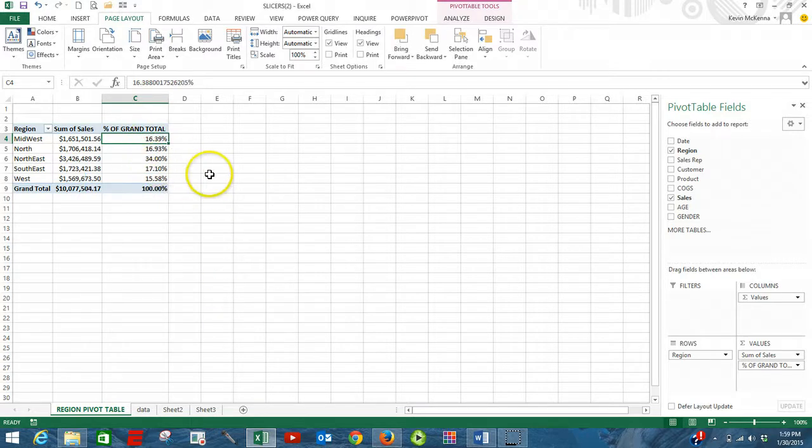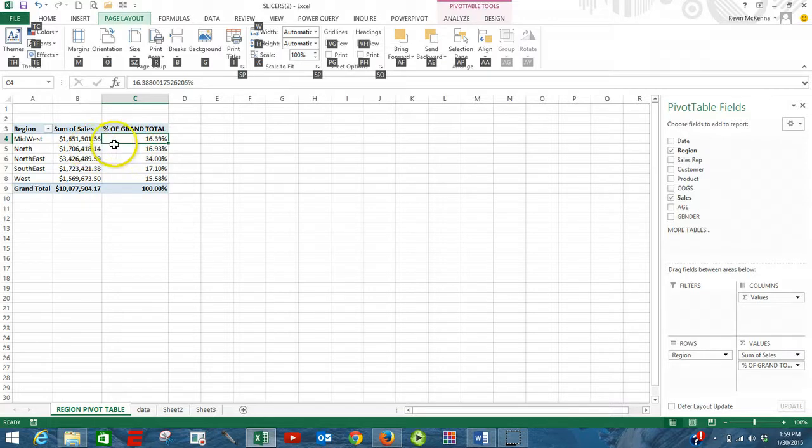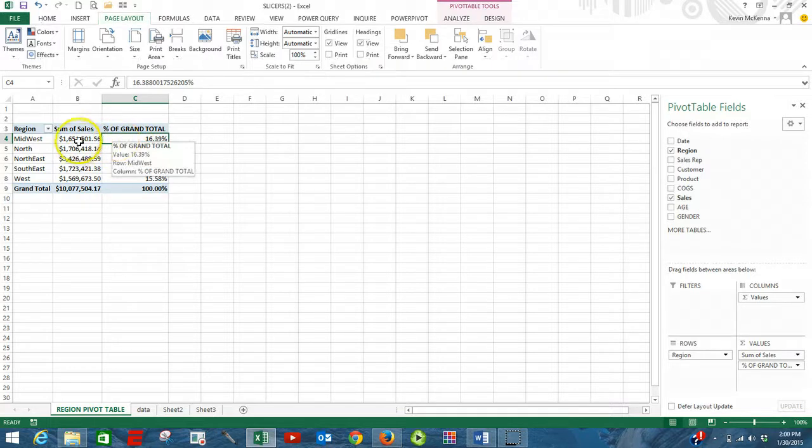And now we have our calculation. As you can now see, we have our sales totals by region, grand total, and the various percentages associated with each region as a percentage of the grand total.